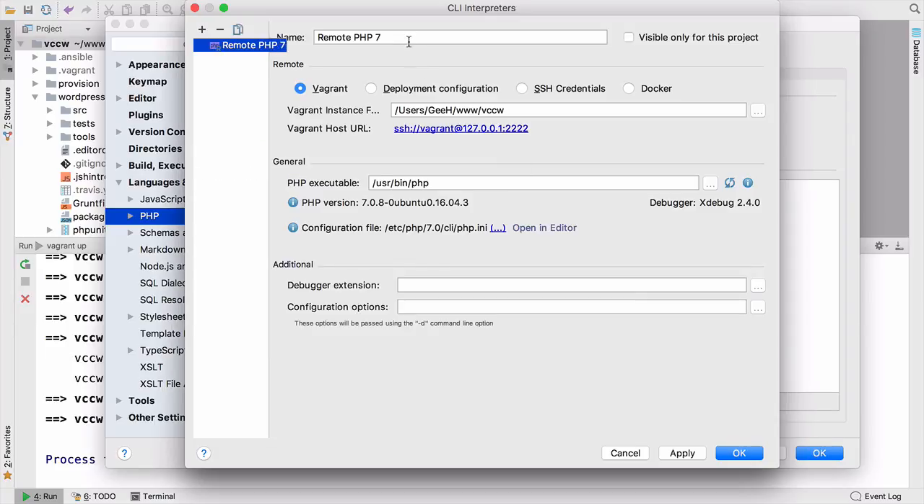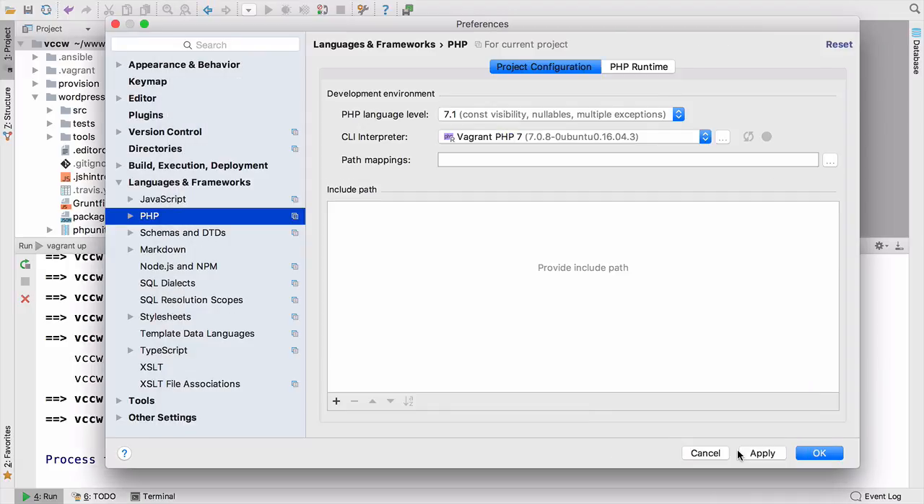So if we click OK, I'm going to quickly rename this to Vagrant PHP7, so I know it's the Vagrant one we just configured. And I'm going to tick visible only for this project. It just means that we don't clutter up the interpreters in other projects that wouldn't use this Vagrant box anyway. Typically, Vagrant machines are bespoke per project. You don't use them across multiple projects normally, so we can just tick that. Then all you can see here is that everything's been configured for us. The PHP executable's been detected as PHP 7.0.8. And we've got Xdebug here. That's all we need to do in this instance. So we click apply and OK.